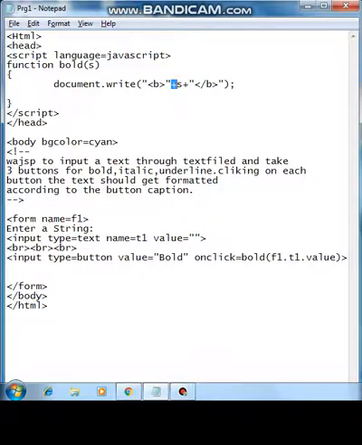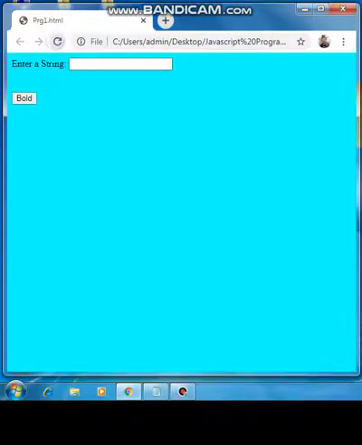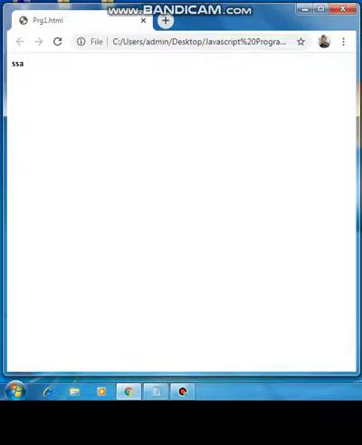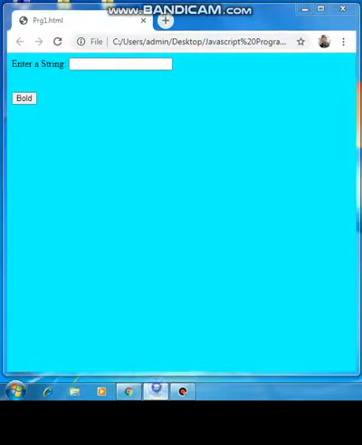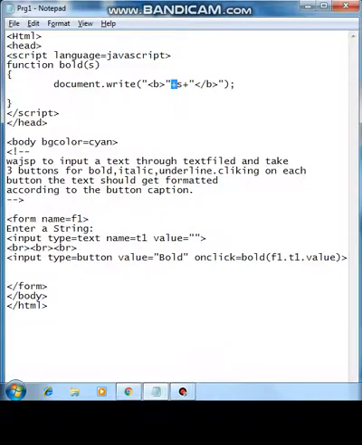Fine. So let me first check this much, whether I am getting the result or not. Thereafter I will explain. So this is your entire program. Here I am typing some text and keeping bold. See, the bold is appearing. Fine. Now what else did I have to do? Now I had to do it for italic and for underline.